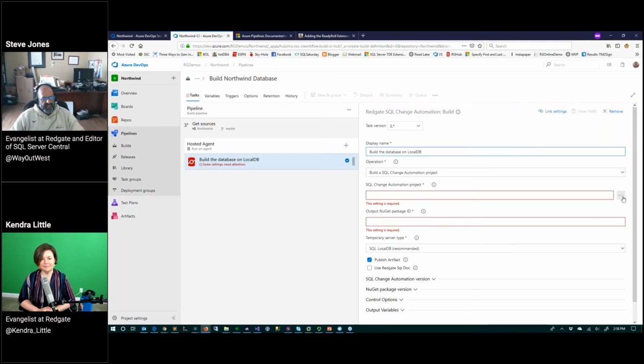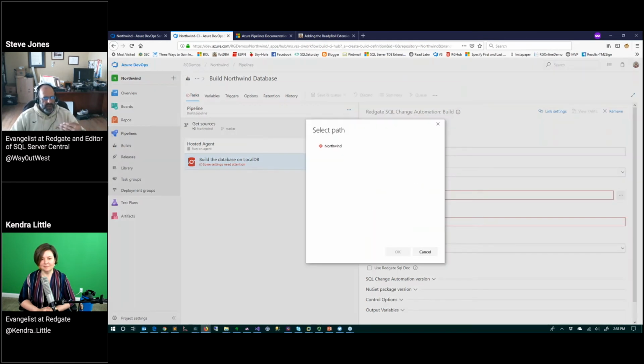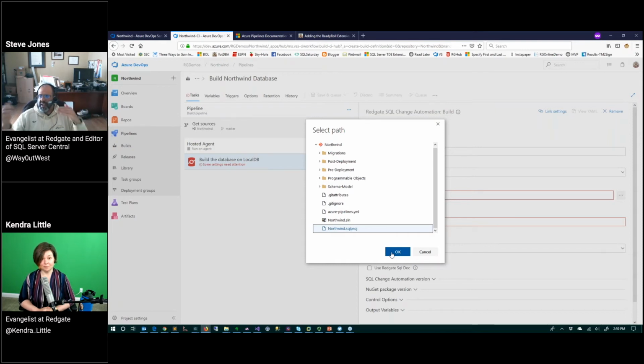So to do that, I'll use the ellipsis here, and this actually goes to my repo and lets me find my project. And so in this case, I pick the SQL proj file and say that's the one I want to build. Now it's possible, and Kendra, we didn't do this, we might have a folder below our repo that says database, or it might say Northwind and then pubs, which I think we might have to fix going forward at some point, but in any case, I pick that.